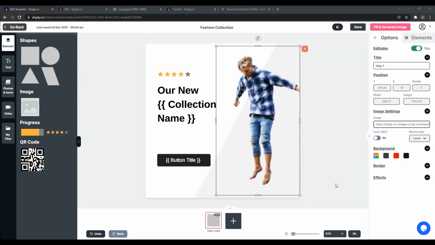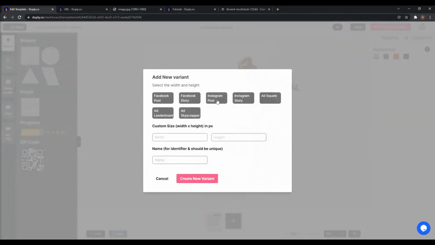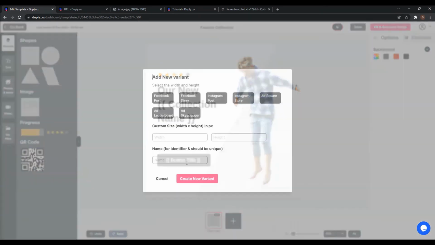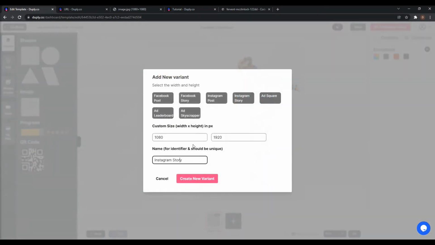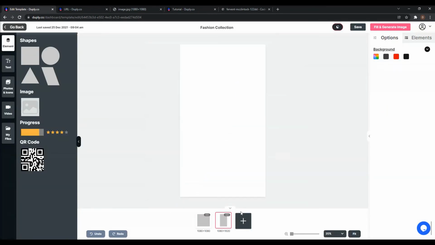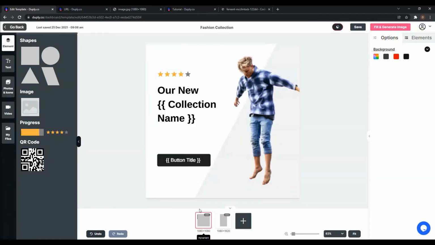After that, there is also a feature called variant. At the bottom here, you can add more than one variant. I wanted to add Instagram story. I wanted to change the name to story. Here you can see the template I showed you before is named my variant, and the new one is story.